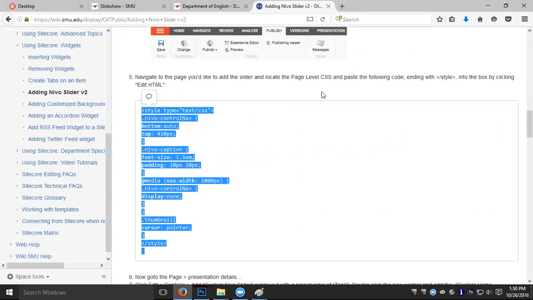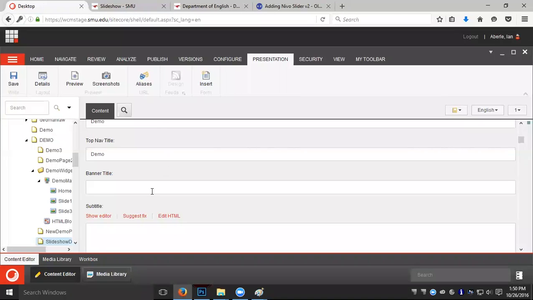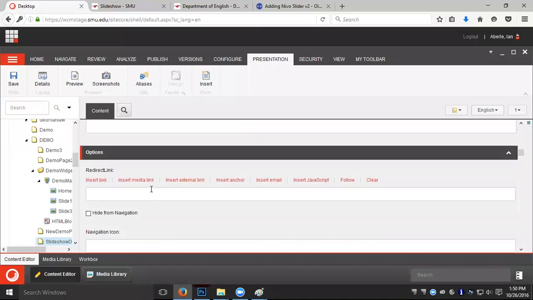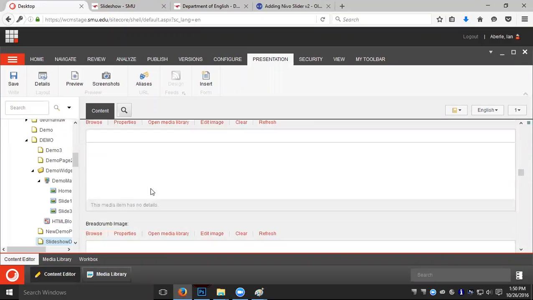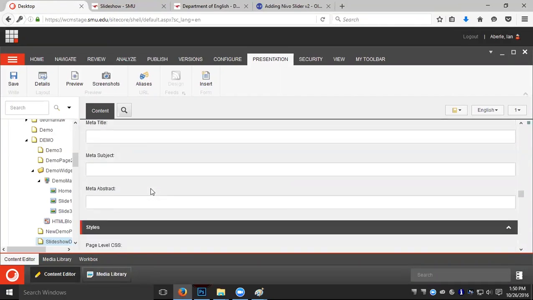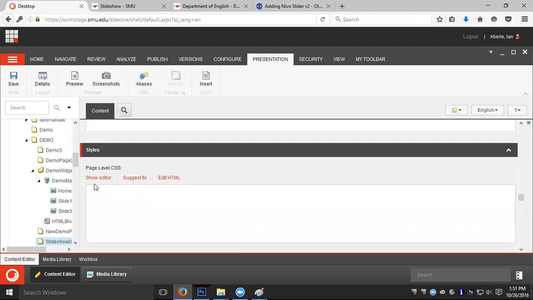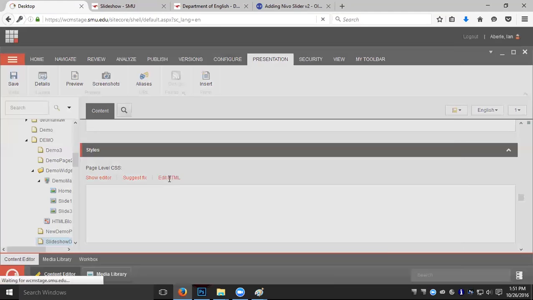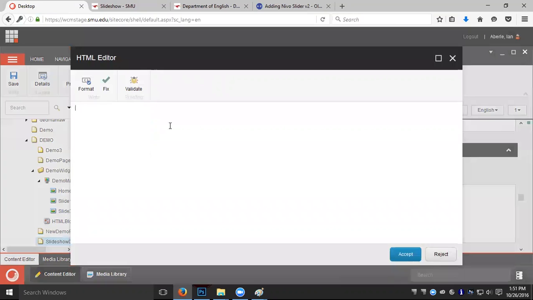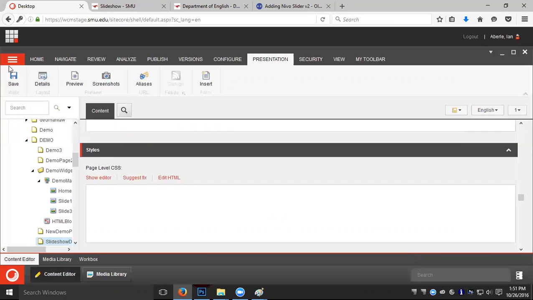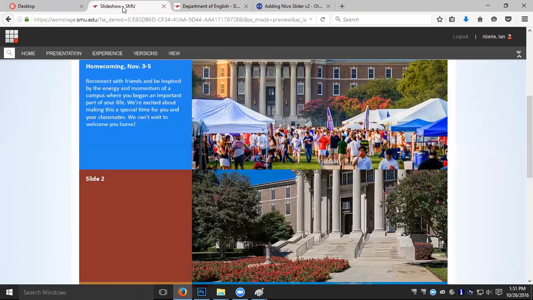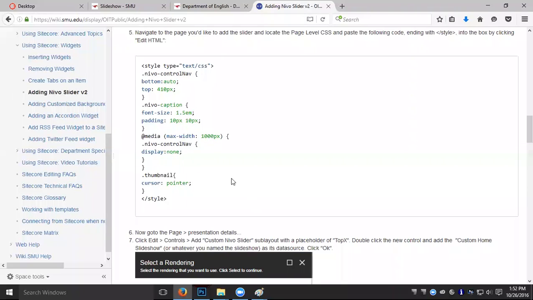So to do that, we're going to take that, go back to our page, scroll on down to our page level CSS. Just click the edit HTML, paste that in, hit accept, save. Now that should be working. What am I missing here?